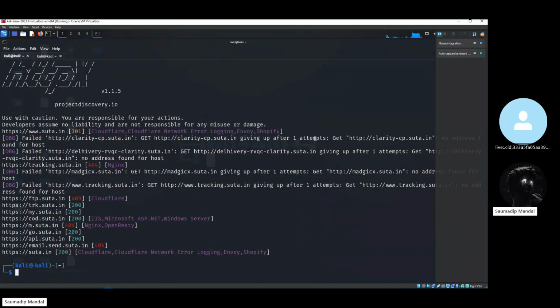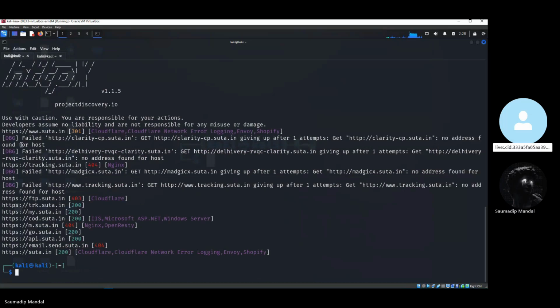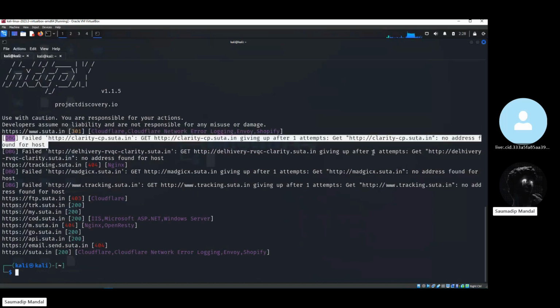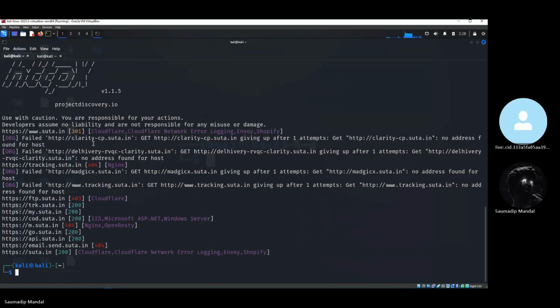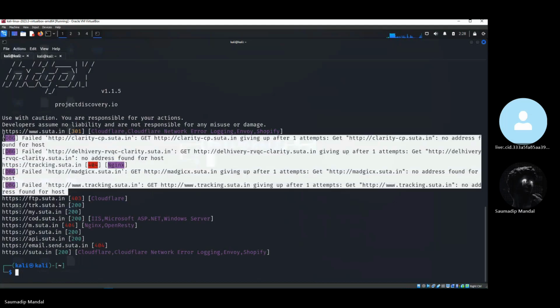See, we got a DBG error: no address found for host. So this website or subdomain is basically not found anymore on the host. Maybe it was available in the past but not now, for past or deleted URLs. But there is also a method to find bugs there, which is, you know, Wayback URLs and all.